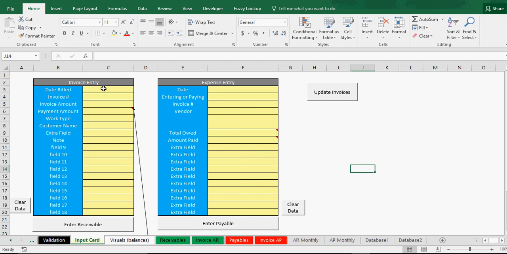So receivables, same functionality. Let's just do this real quick. Let's say somebody owes me money. I sent them an invoice. Invoice number T12. Invoice was for, let's say, 50,000. No payment amount because you haven't been paid yet.